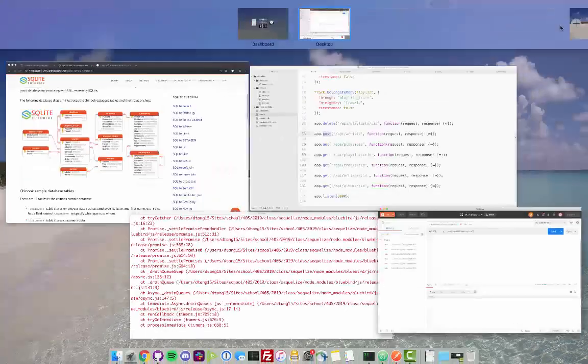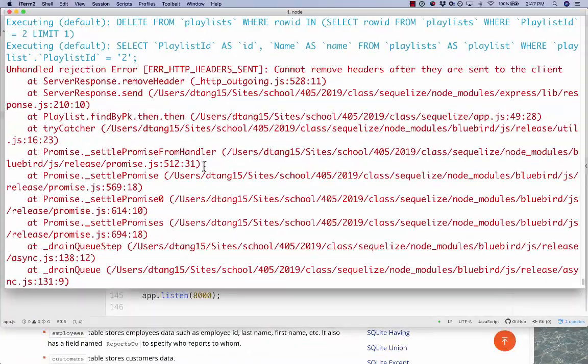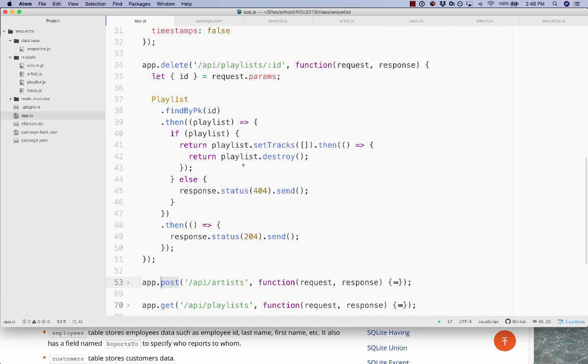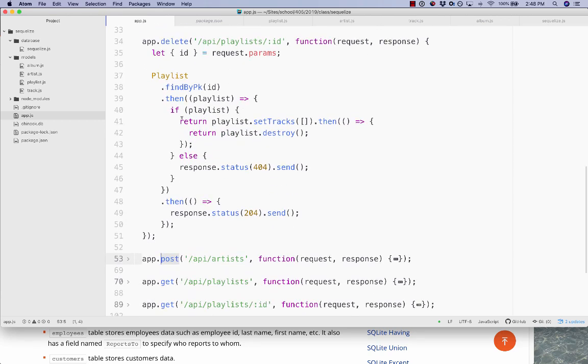It says 404, but if we look at our terminal, it's because we got errors, and it's saying cannot remove headers after they are sent to the client. So what is that? If we look at this delete request, if there's a playlist, then it'll go through this chunk. But if there isn't a playlist, it's going to do this.